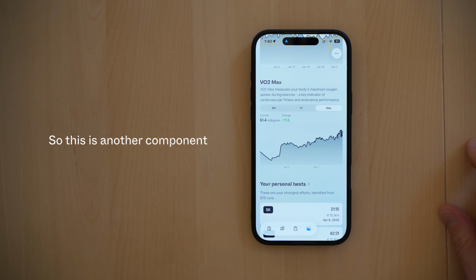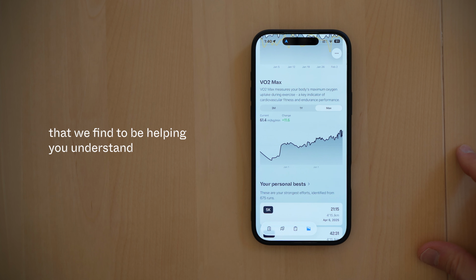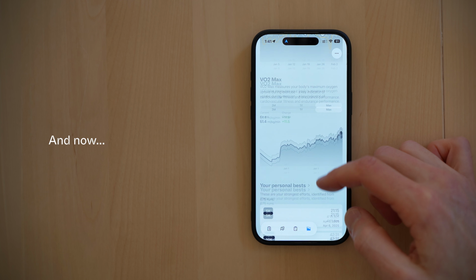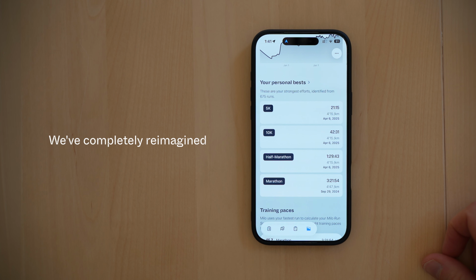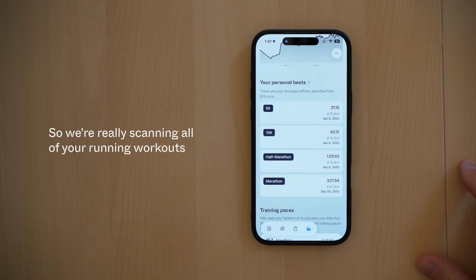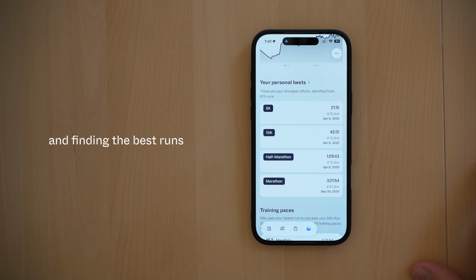And so this is another component that we find to be helping you understand how your training has been going for you. And now, your personal bests. We've completely reimagined this component as well. Under the hood, we're doing a much better job at identifying your best segments and best efforts. So we're really scanning all of your running workouts and finding the best runs for each of these race distances.